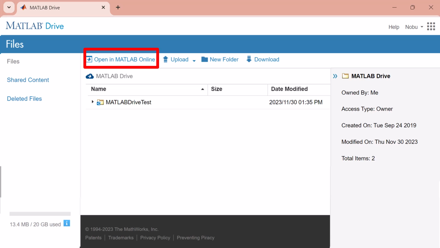you can also check the model through MATLAB Online. Even though you do not install MATLAB Desktop, if you have an account, you can also use MATLAB through online here. And at the end, you can see the files and shared content, deleted files on the left-hand side.